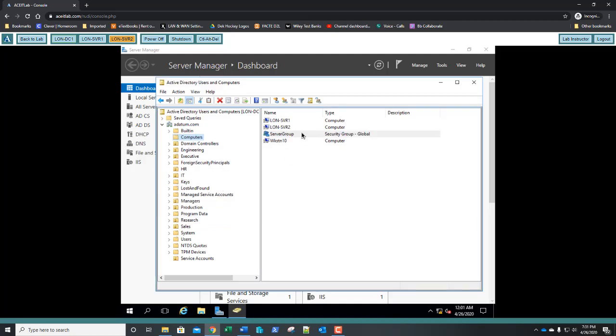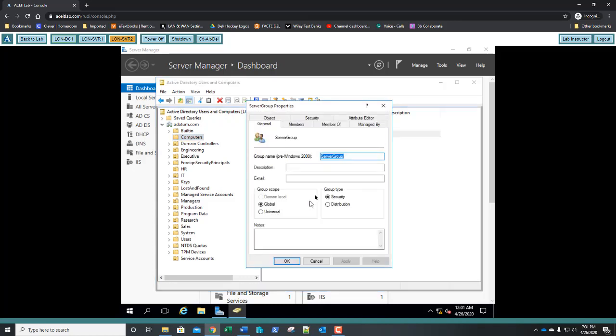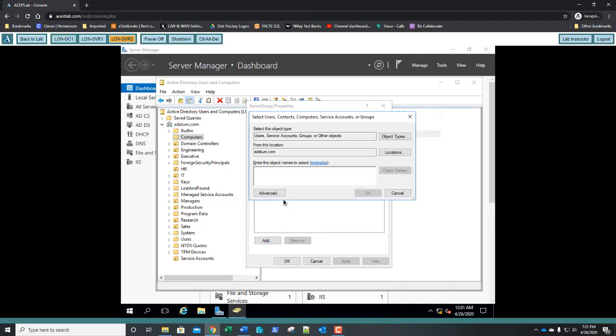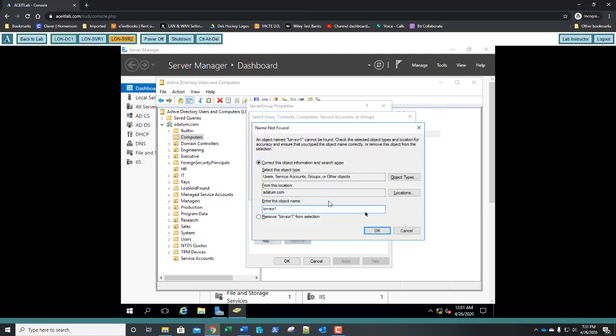Now, right-click on the server group and go to Properties. And we're going to add some members. So click the Members tab and then click Add. And we're going to add LUN-SVR1 to that. So I'm going to type in SVR1. I'm going to press OK.